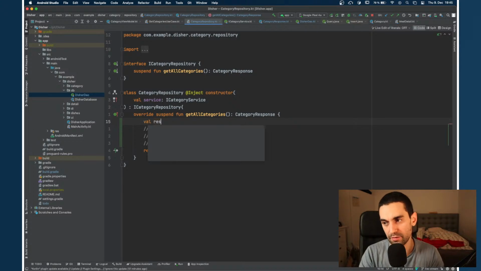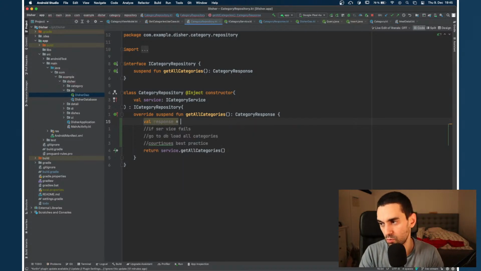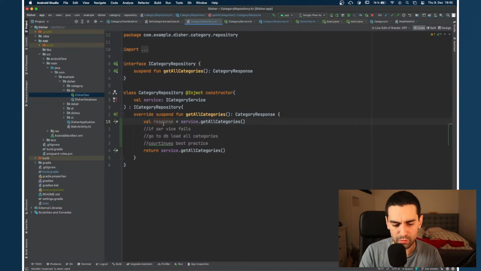So I'm going to do something like val response equals service dot get all categories. And if we Control-Shift-P on that, you can see that this response is a category response. We're inside of a suspend function, so coroutines all good in the hood.